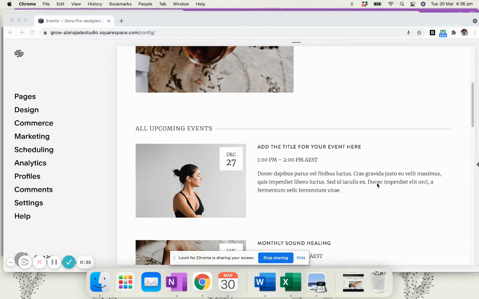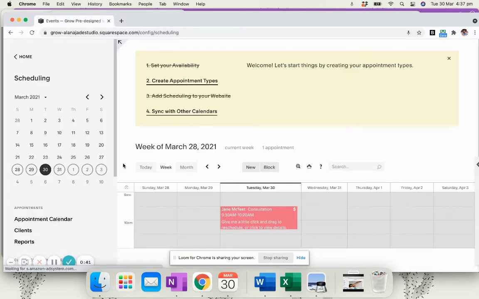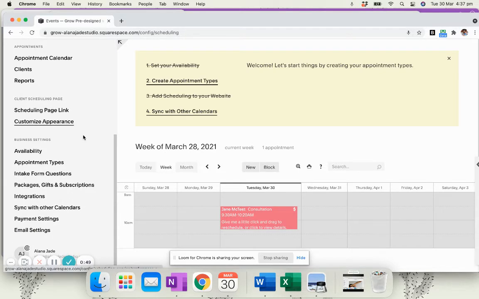Okay, so from the back end of your site here, you want to go across to the scheduling tool. Now, you can start with a 14-day free trial, and then there is a monthly or annual ongoing fee for the Squarespace scheduling tool. Once you're in the back end here, I'm going to take you through the base settings.